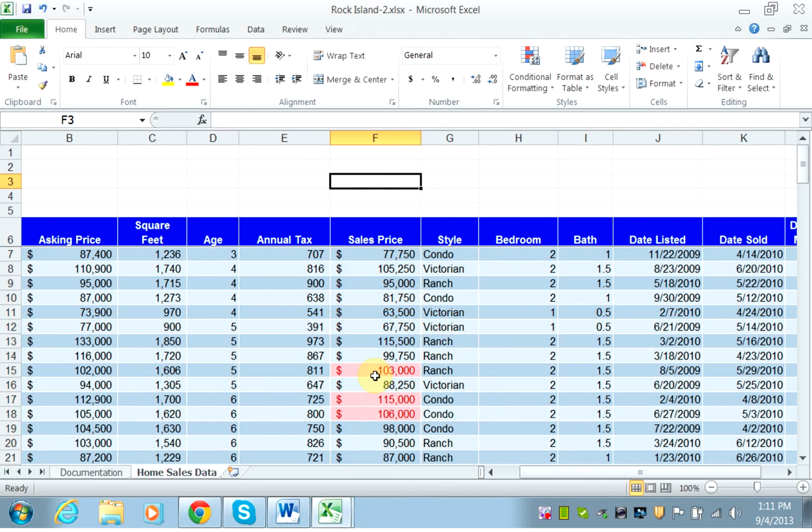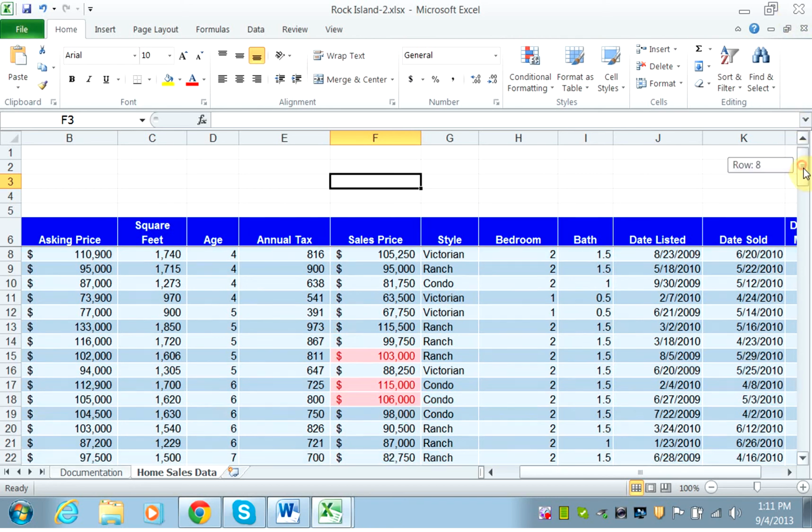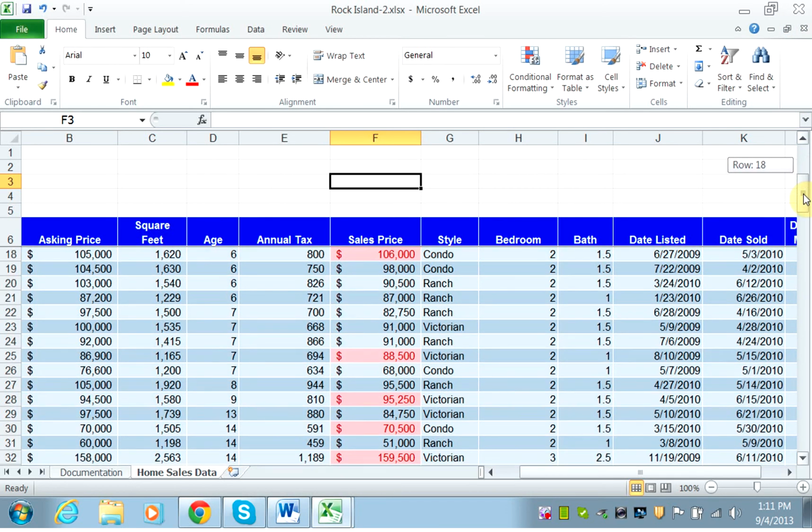So the 103 is above the 102. 115 is above the 112. 106 is above the 105. So all of these are correct. Again, 88 is above the 86. 95 is above the 94. 500 above the 70,000. 159,500 is above the 158. So this is definitely correct.